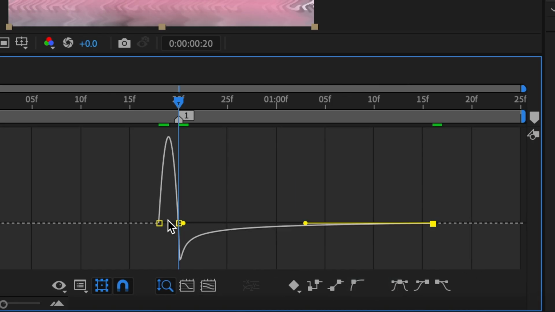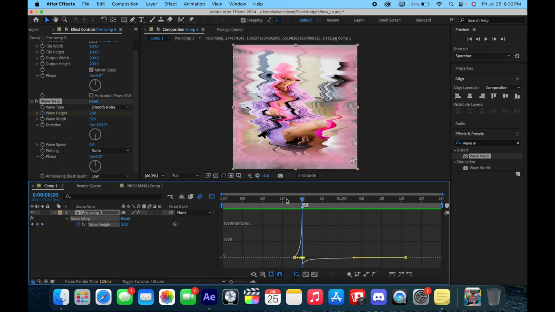Now you can use speed graph or value graph. And if you don't like how speed graph looks, then you could edit it in value graph. And it should look something like this. So I'm going to extend my graphs more. And we have our glitch.